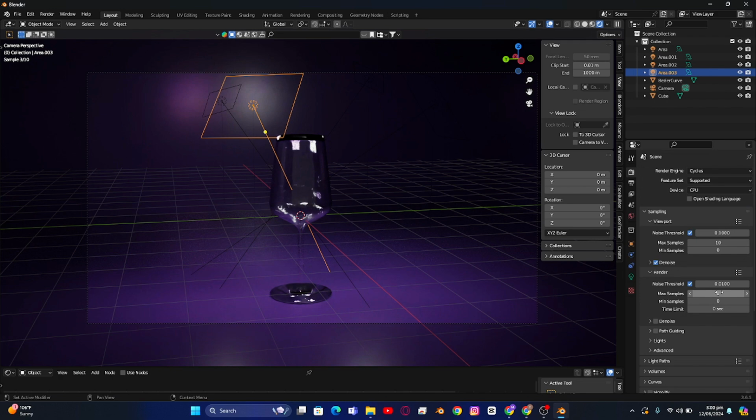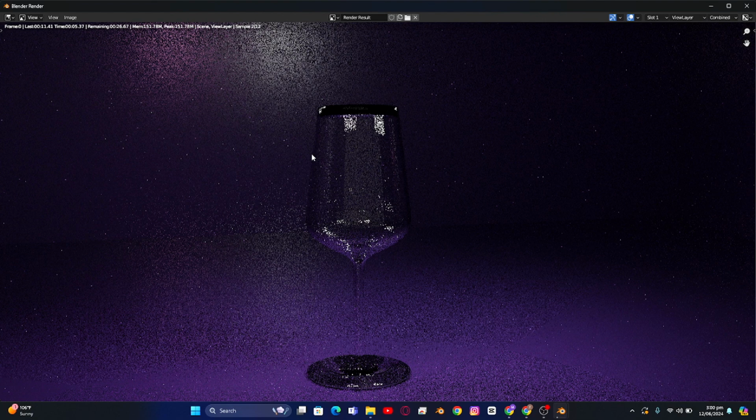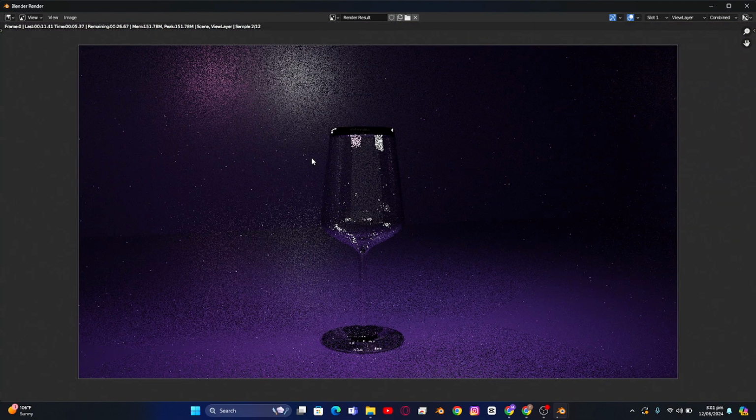After that, go to render properties. I set the maximum samples to 512. Depending on your system, how much your system is capable of, set the maximum samples. Check the denoise. When you do not check this denoise, the noise is in the render. So, after that, render and render image. Now, it takes some time to render the image, and after rendering you can see the results.